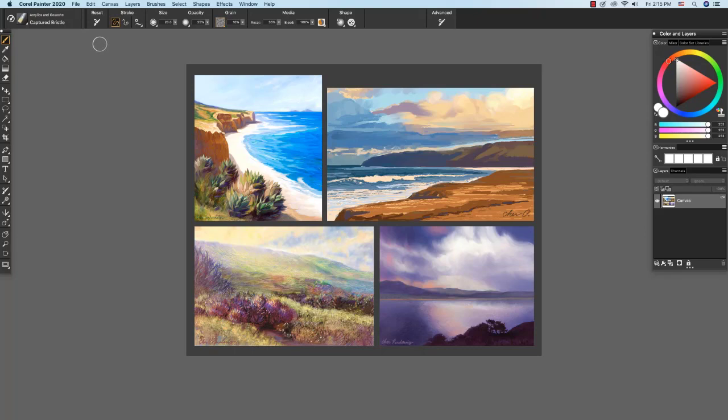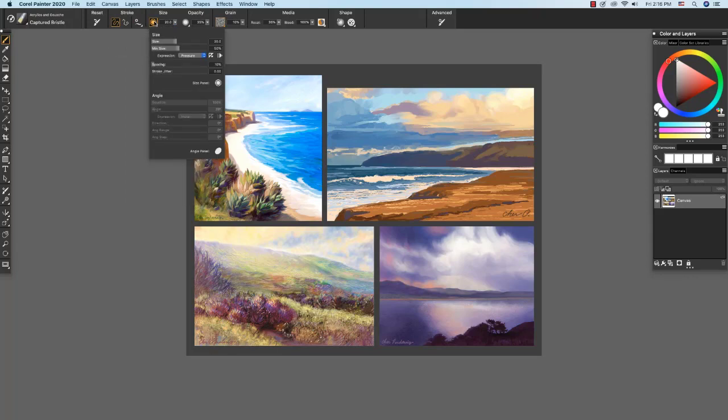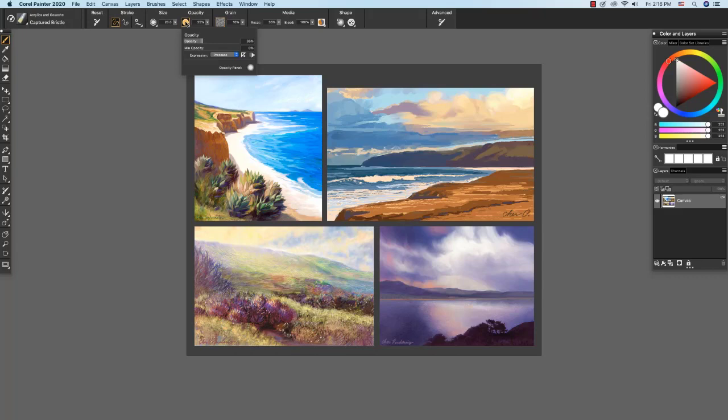So I just want to touch on the settings in the property bar. Here we have the reset tool, the stroke types, freehand strokes, straight line strokes, the stroke options. This button here allows us access to various tools related to stroke, perspective guides, mirror painting, and more. Here we have the size. If I click here, we have a variety of size settings available just with one touch here on the property bar. These updated property bar settings save us a lot of time, whereas before we would be opening individual panels to get to these settings.